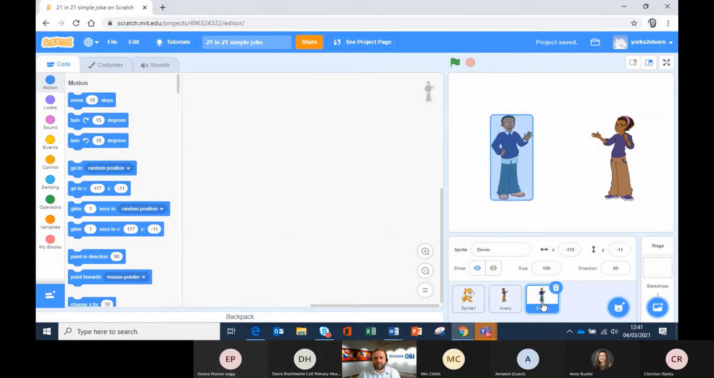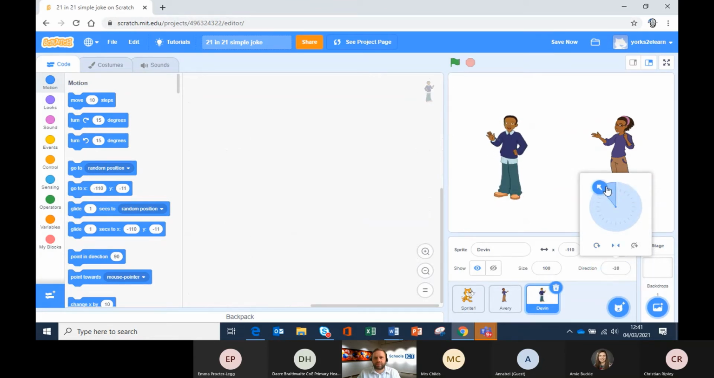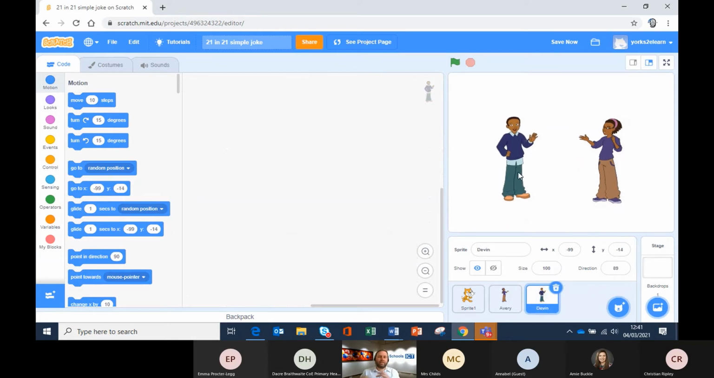Devin, again, if I clicked on Devin, I could either click on direction and rotate Devin, or I can click on that, and that will flip Devin over and flip Devin around. So that's the first part of telling the joke, is getting the characters facing each other. Now, they're not going to do anything unless I put some programming in. So let's look at Devin first of all. Devin's going to be our joke teller, and Avery's going to be dealing with the bad joke.